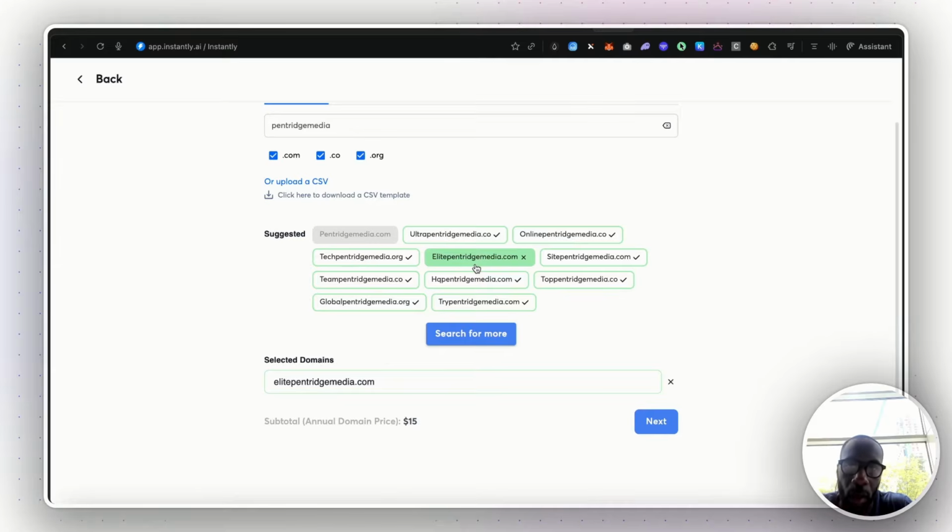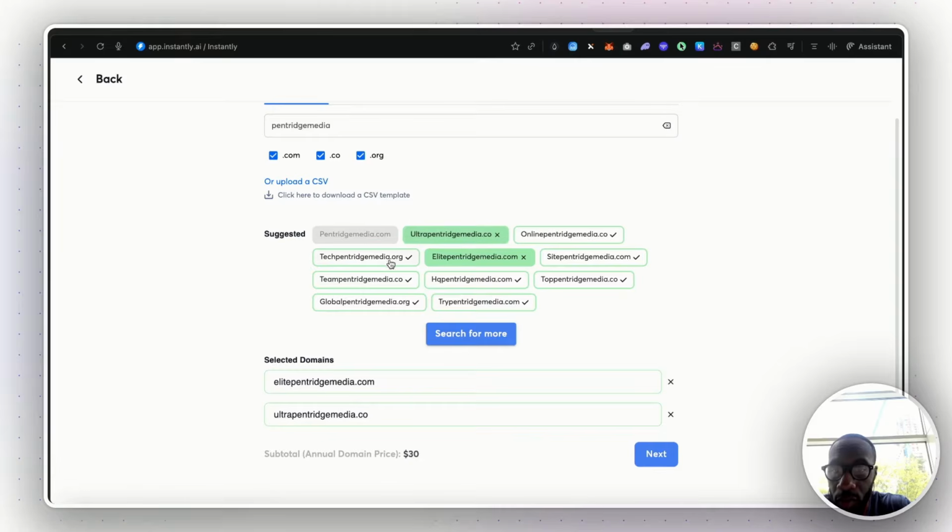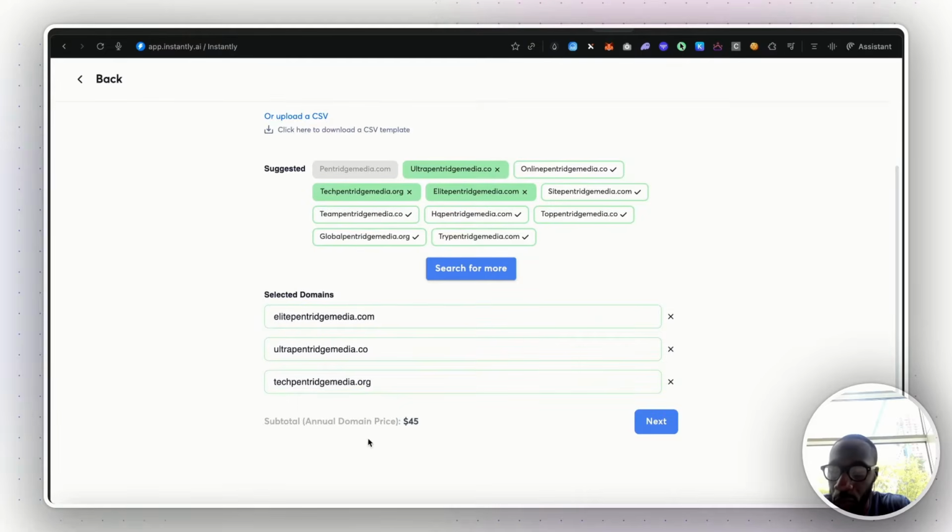On average, you want to do 3 inboxes per domain, so that there aren't too many inboxes for that one domain with emails being sent out. And you want to do about 30 emails per inbox. So if you're sending out, let's say 300 a day, that's going to be about 10 inboxes, 1,000 a day, you can kind of do the numbers. So let's say this is 3 domains. If I were to choose elite, ultra, tech, this is the subtotal right here, $15 a domain.